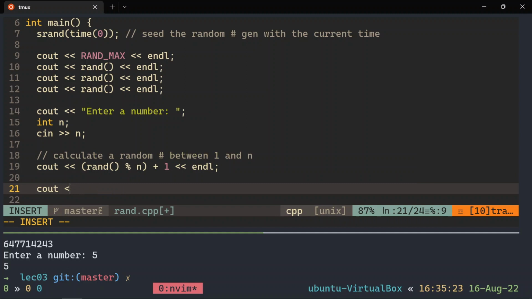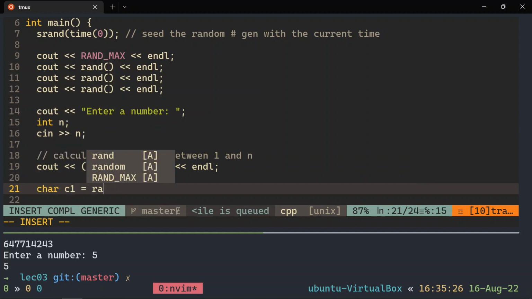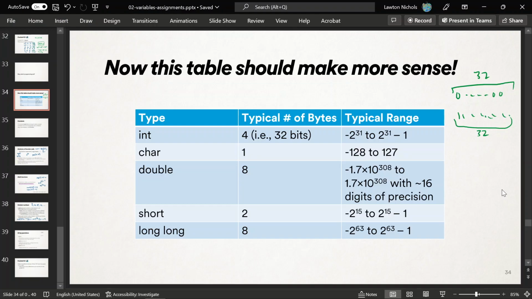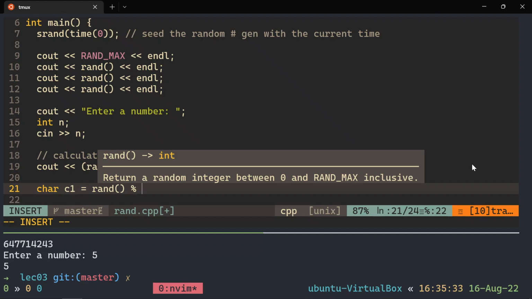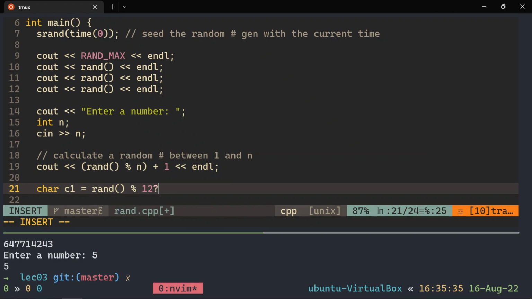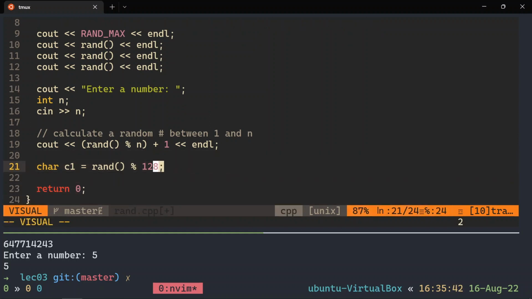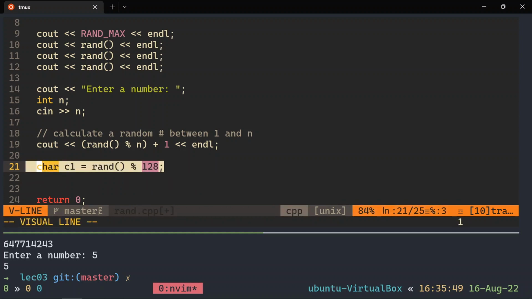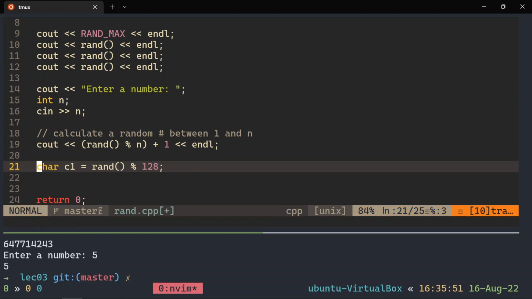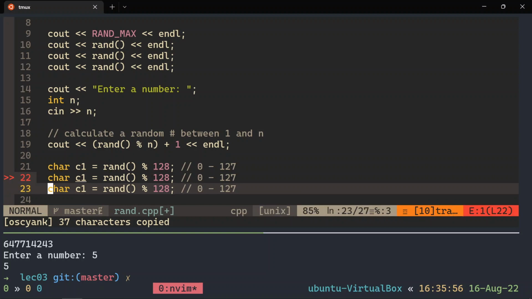Let's do it as character variables. Char C1 equals rand mod. How do I get a number between 0 and 127? Mod by what? 128. The remainder can only be between 0 and this minus 1. Otherwise, it would go in another time because it was 128 left over. And so this is going to convert to a number, but the character is a number. So 0 to 127. Good enough?